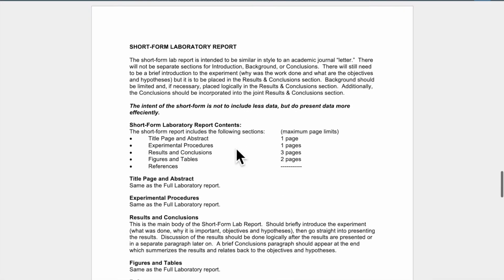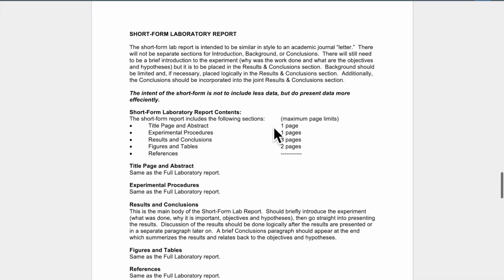Let's briefly look at the short form. The purpose of the short form is obviously that it's going to be shorter, but the idea behind this is similar to if you've ever read an academic journal letter, that format. It's really sparse, and it really just goes into the results and so forth, and it's a very short letter. So that's the idea here. A lot of people like this, some people don't.